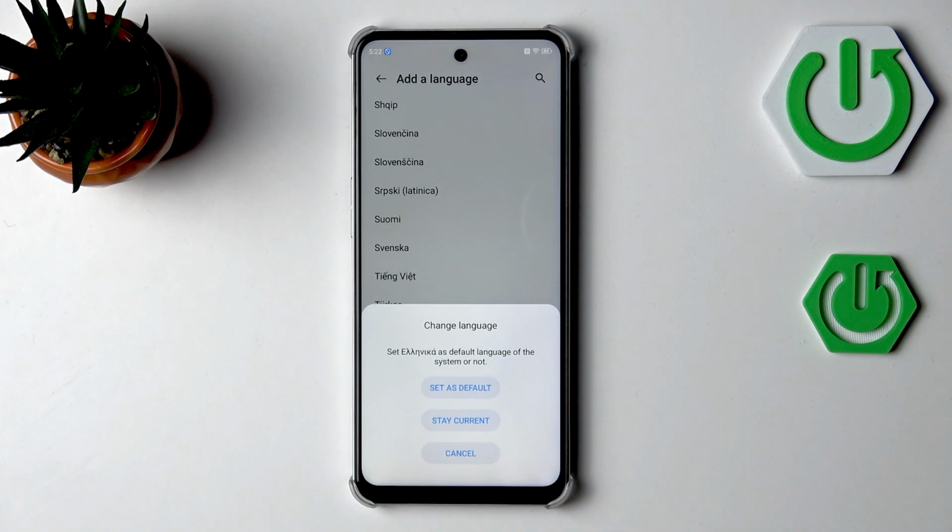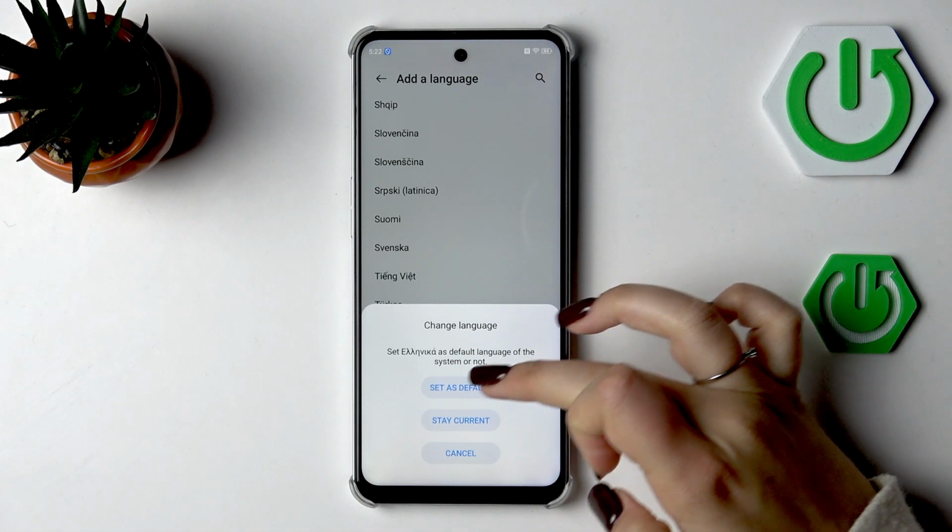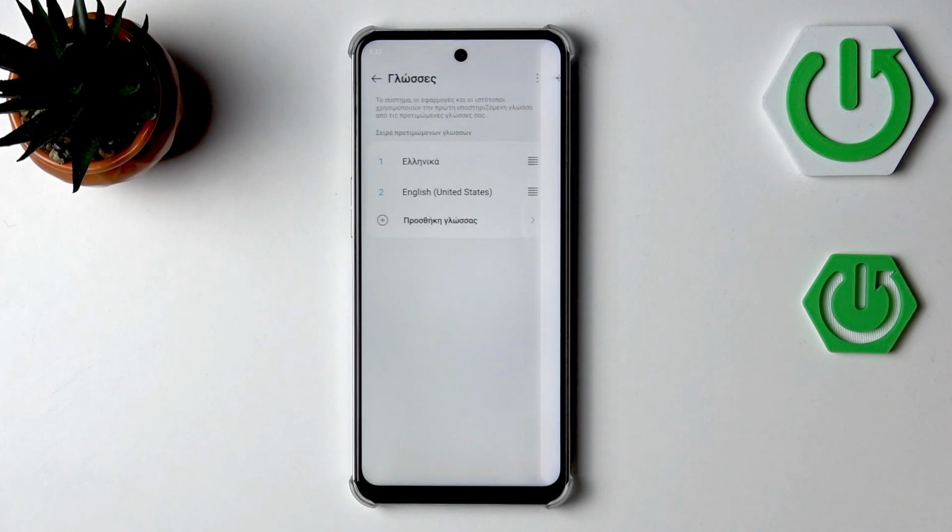And now your device will ask you whether you want to set the new language as a default one or not. So you can either set as default, stay current, or turn it off completely. So I'll pick simply set as default.